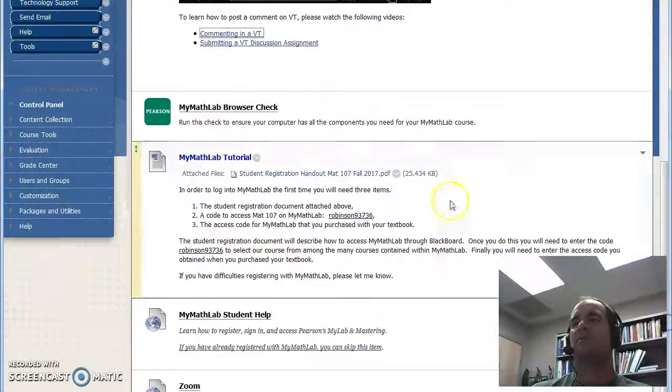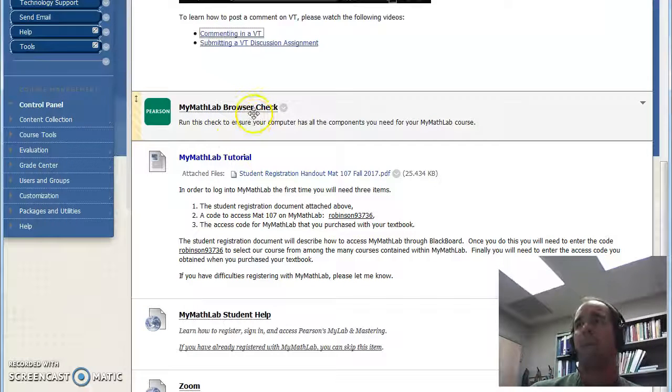My Math Lab is another important part of this course. It's how we submit our homework, our quizzes, not our exams though. Exams you'll need to get a proctor for, or if you live in the Evansville area, you need to come on campus and take them in person. But My Math Lab, if you want to check and make sure that your technology, your browser is up to date and ready for that, just click on this.